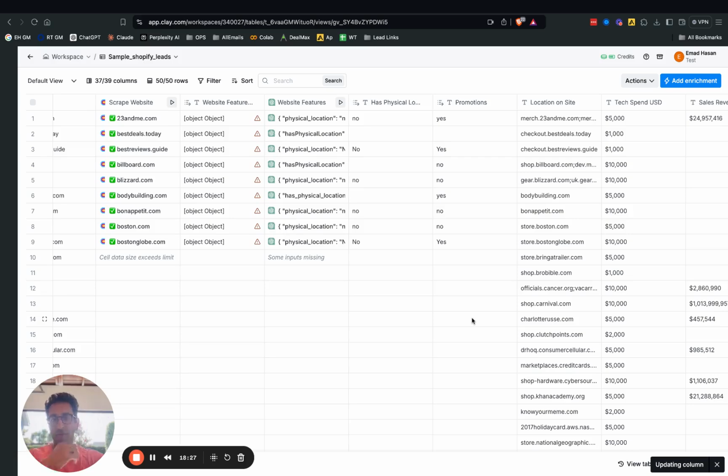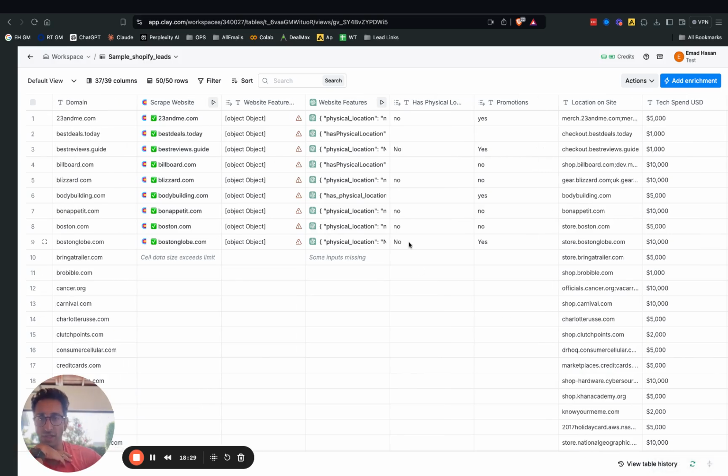Now I did all of this with the free version of Clay, but obviously they charge money and they charge credits for all of this, and over time, over thousands of websites, this will become very expensive. But that's a really good starting point if you're thinking about doing data enrichment and bringing that type of data in. I'll pause here for this demo.